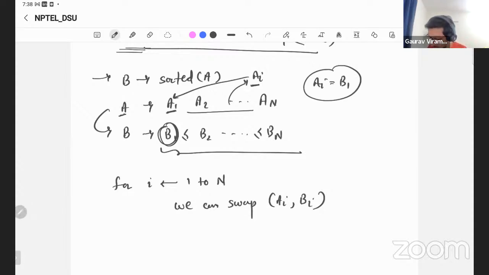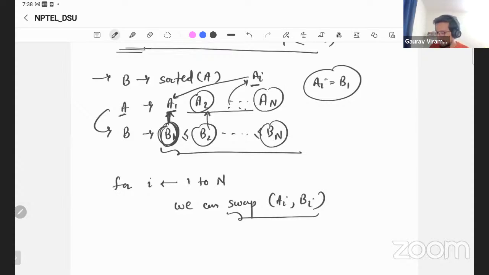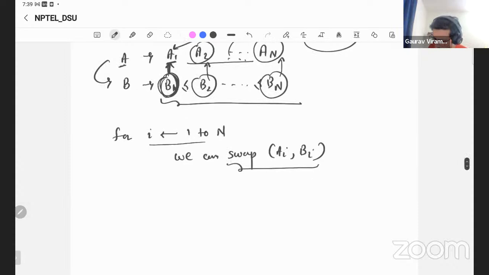So the condition is, if we are able to swap Ai and Bi, then we are sure that we can place, say, B1 in its correct place. If you are able to swap A2 with B2, then we can place B2 at its correct place. And so on, if you are able to swap An with Bn, then we will be able to put Bn at its correct place, right? So if we check this condition for all i from 1 to n, if we can swap Ai with Bi, then we can see that we can sort A.